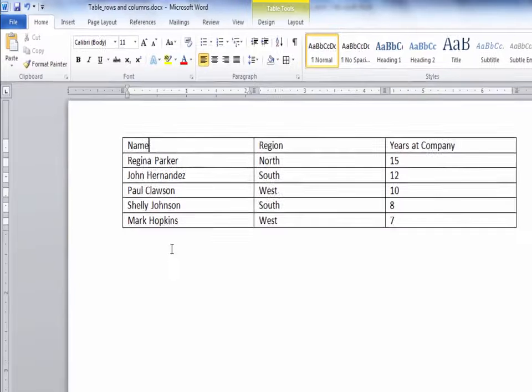In this video, we'll take a look at how to delete rows and columns from a table in Microsoft Word. So say here that we wanted to delete this row here with Paul Clausen in it. Suppose that he was no longer with the company. So in this table here, to delete this row, we can double click when we see this arrow just to the left of Paul. Double click the mouse and that'll select the entire row.